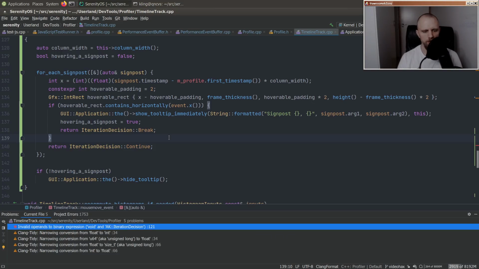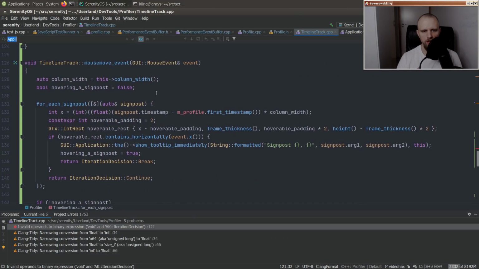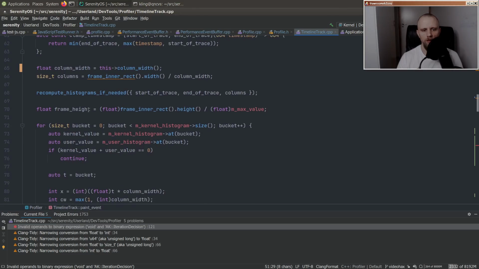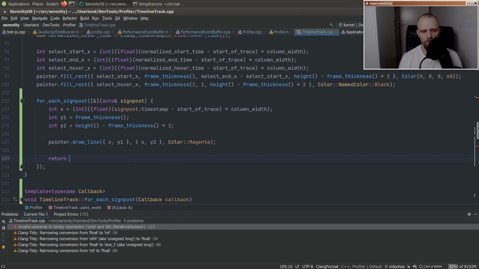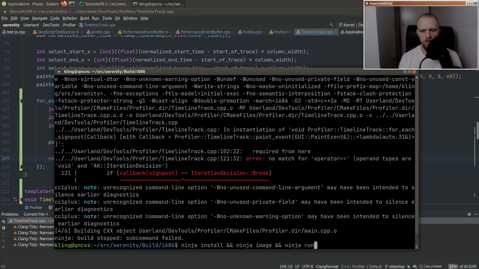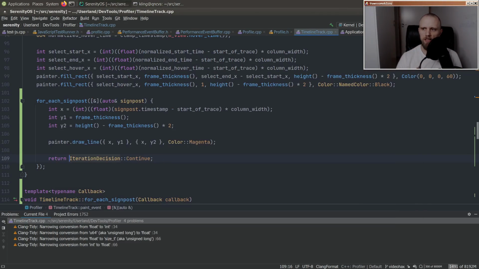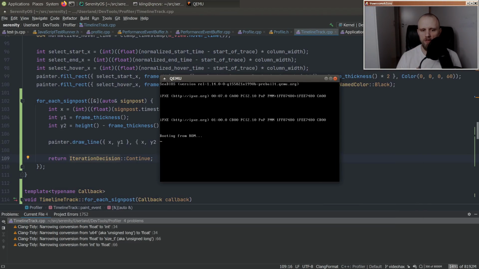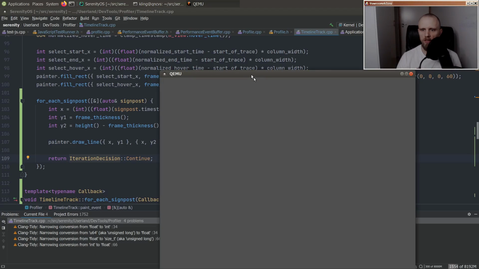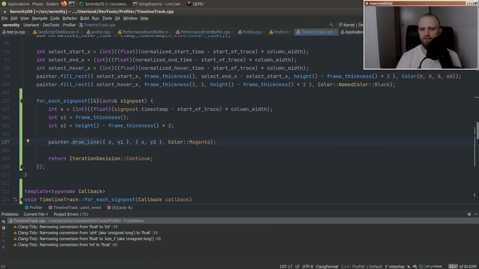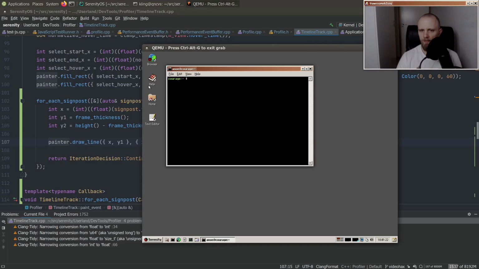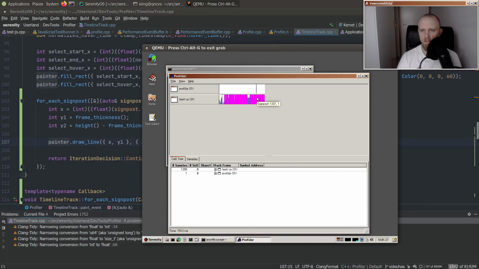Oh, wait, what am I doing wrong? I forgot to return an iteration decision. Oh, in the paint event, of course. Right, down here. Yeah, so in the paint event, we always iterate through all the signposts. I guess technically we could skip over signposts that end up outside of the current clip rect. But that doesn't really matter. At least let's not worry about that until we have evidence that it does matter.